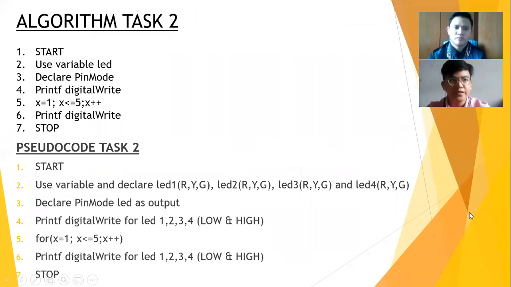Okay, this is the algorithm for task two. We start with start, use variable, declare pin mode, printf, and so on until stop. The difference between this task algorithm and the physical code is that the physical code gives more detail about how our tasks are being processed in the coding.